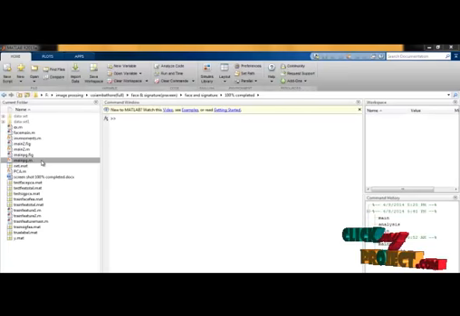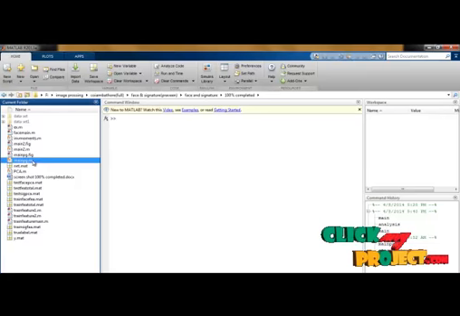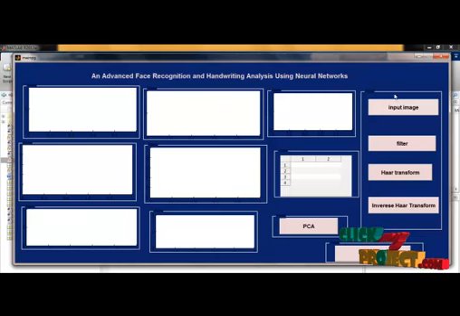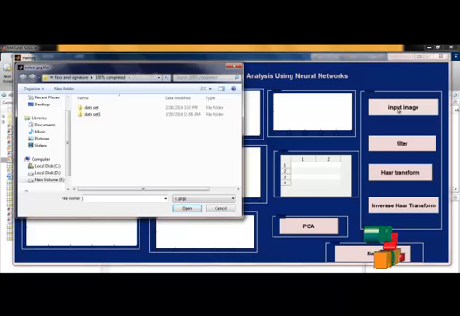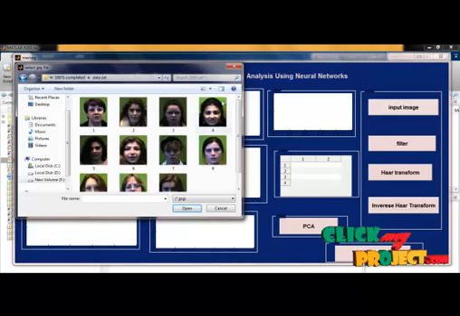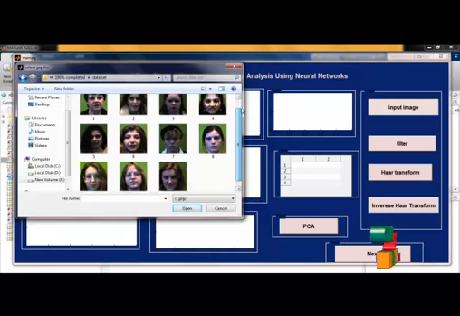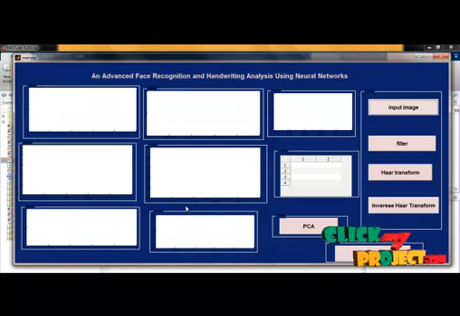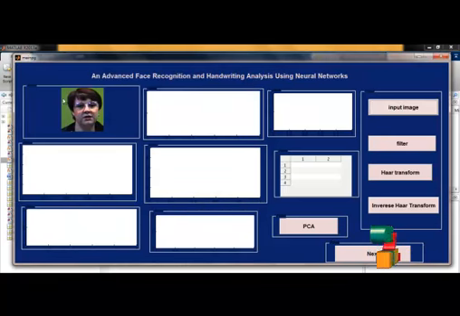Now we demonstrate the output. First we select main page.m and run the file. We have selected the input image. We have a dataset for face recognition with labeled images. I selected the first image. The input image is shown.